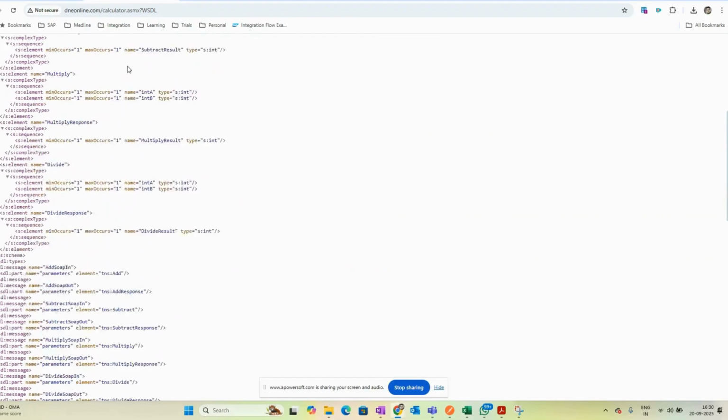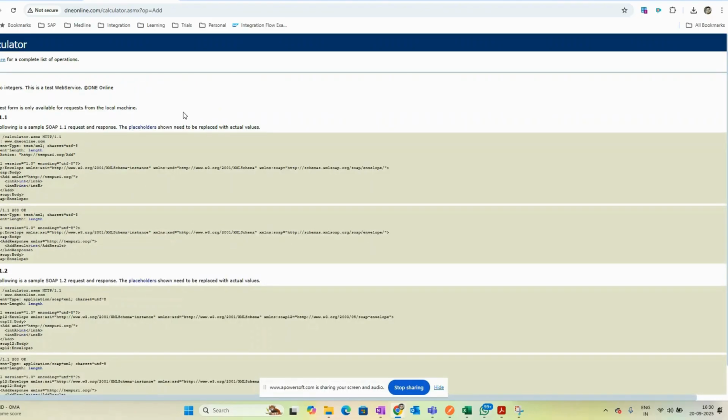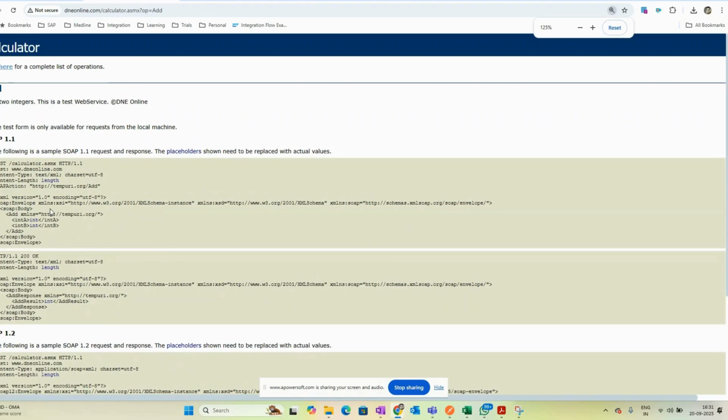If I go to this URL, let's look at the add operation. I clicked on add operation. Now if you notice, let me just maximize it. It has given you a sample payload, and for SOAP services we really need it, because accordingly we can form our payload from our system.